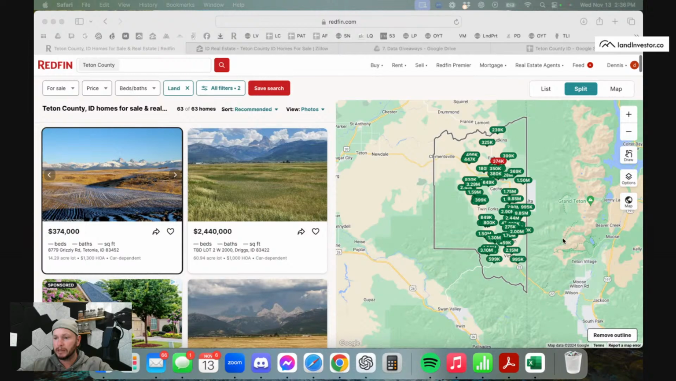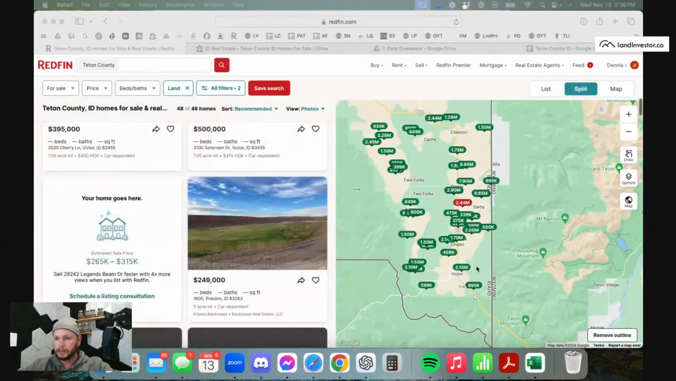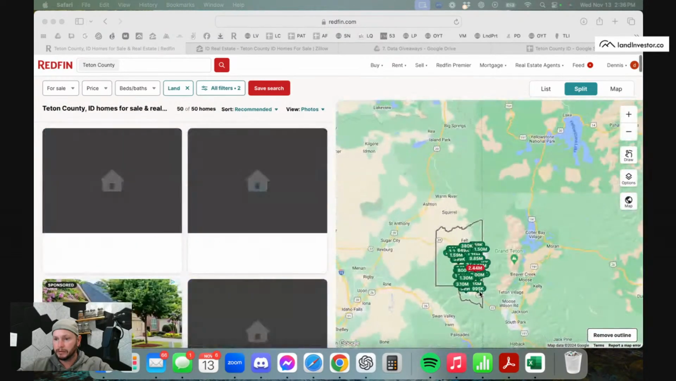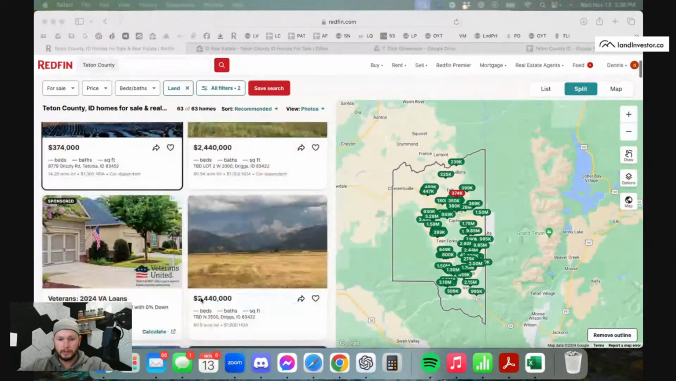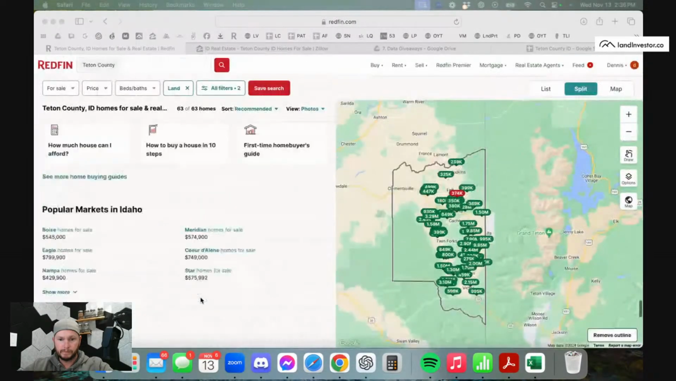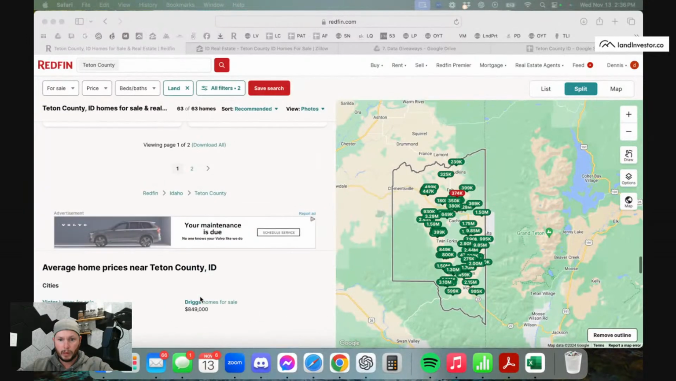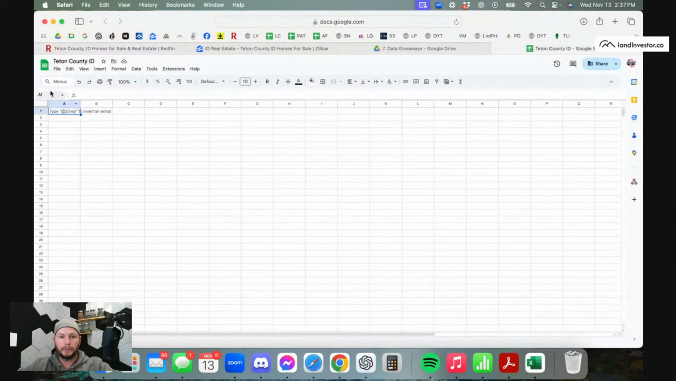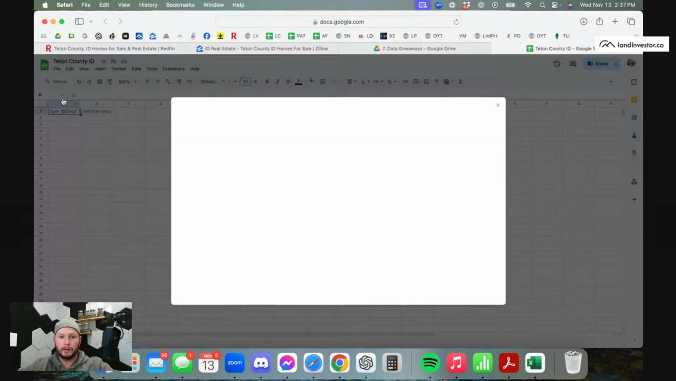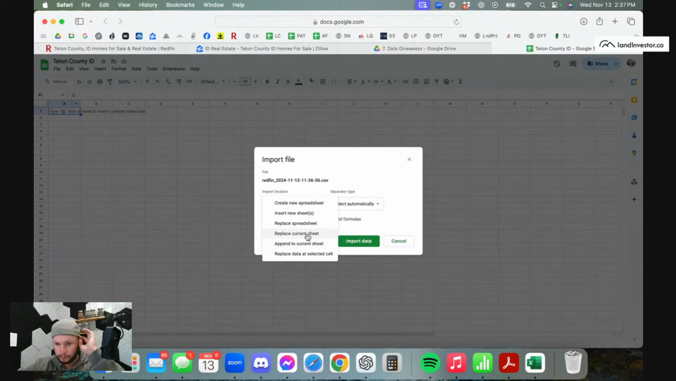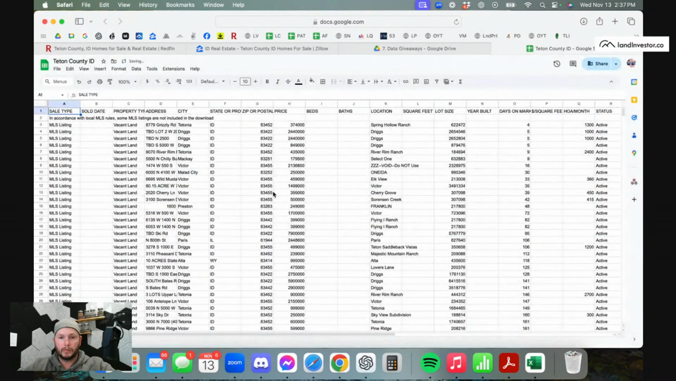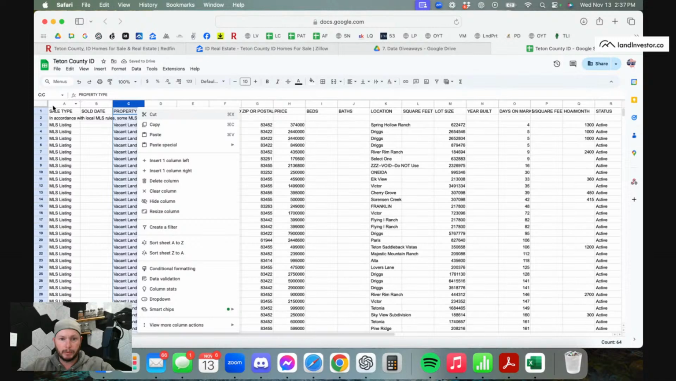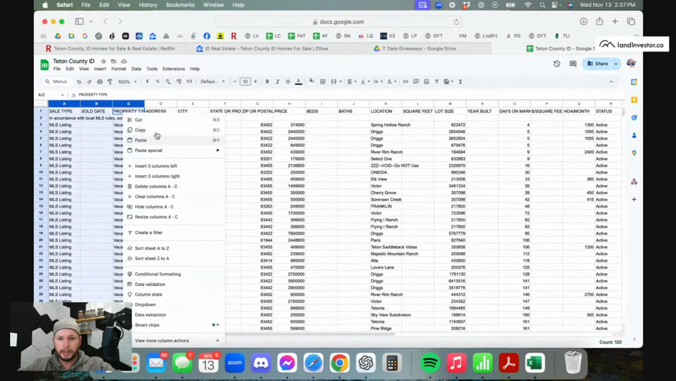All right, so step 1, let's download all this for sale data. Okay. So we have all this for sale stuff. Download. Let's upload this right here. Import, browse, upload, browse. This one right here. Okay, cool. So we'll take all this. I don't really care about all this crap right here. Let's take this out.